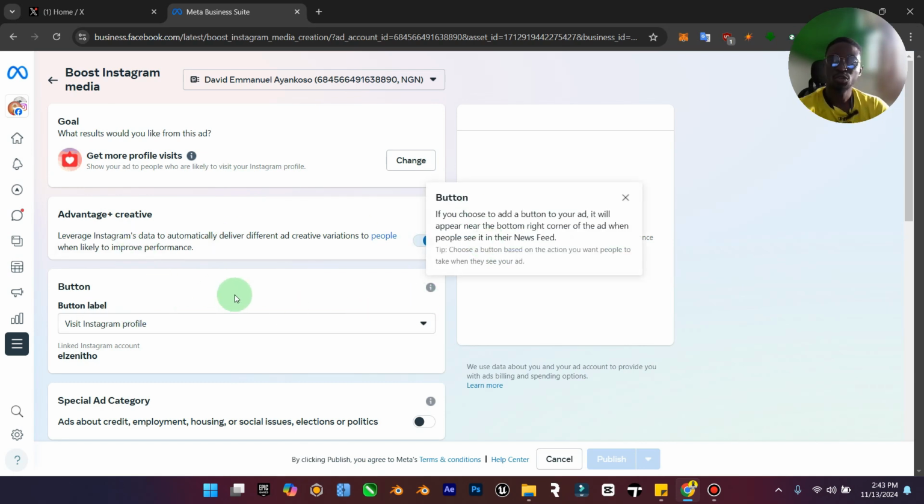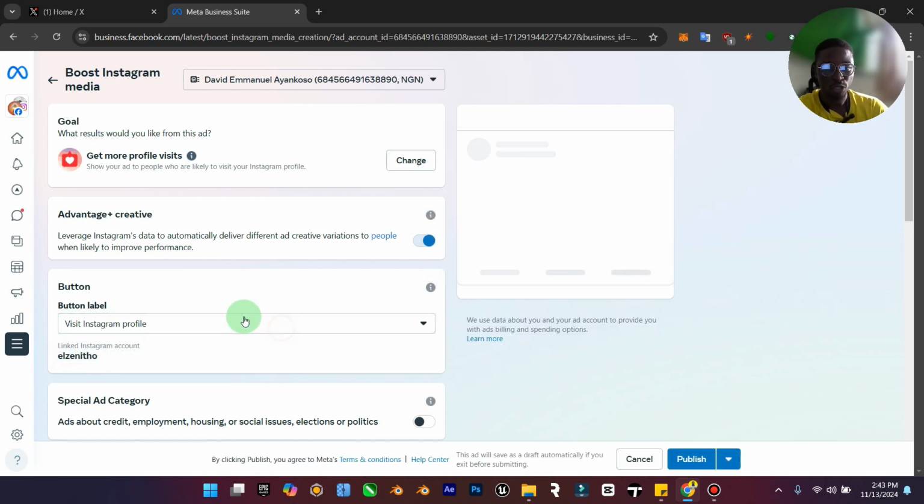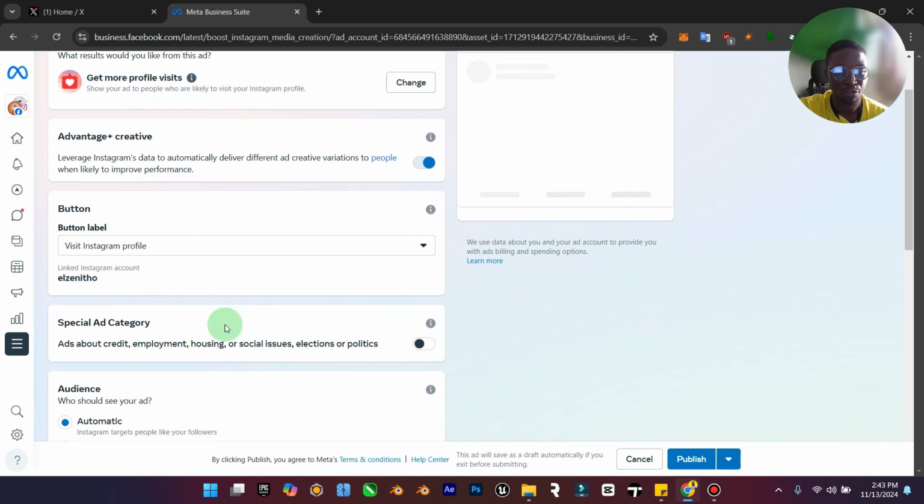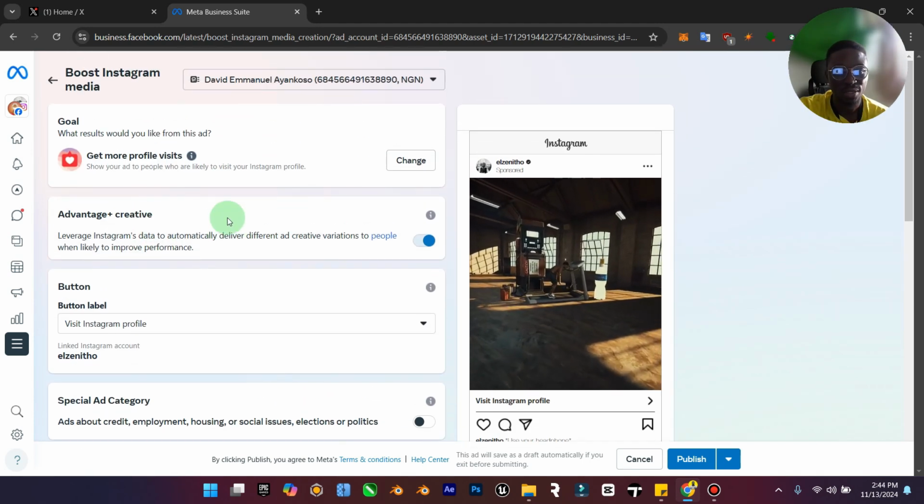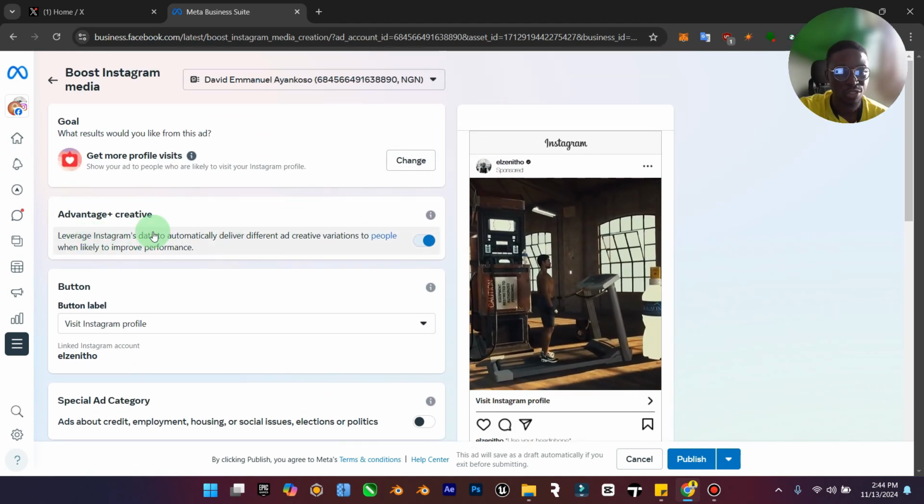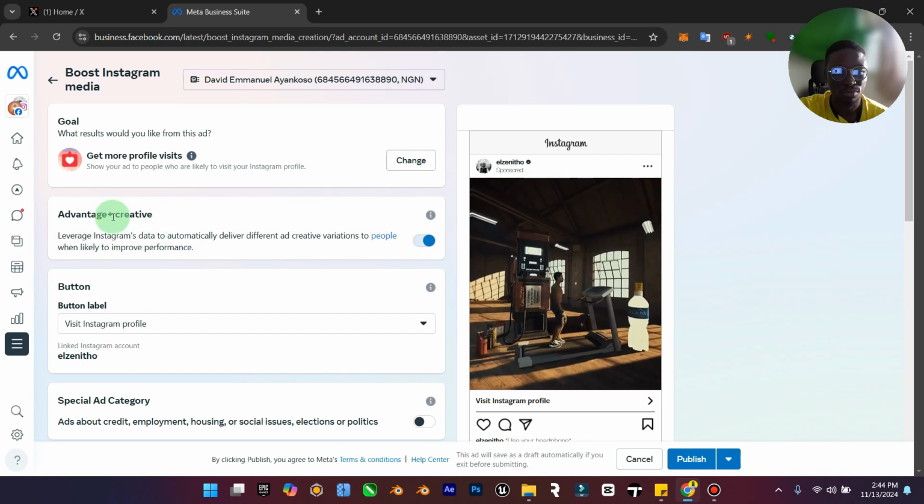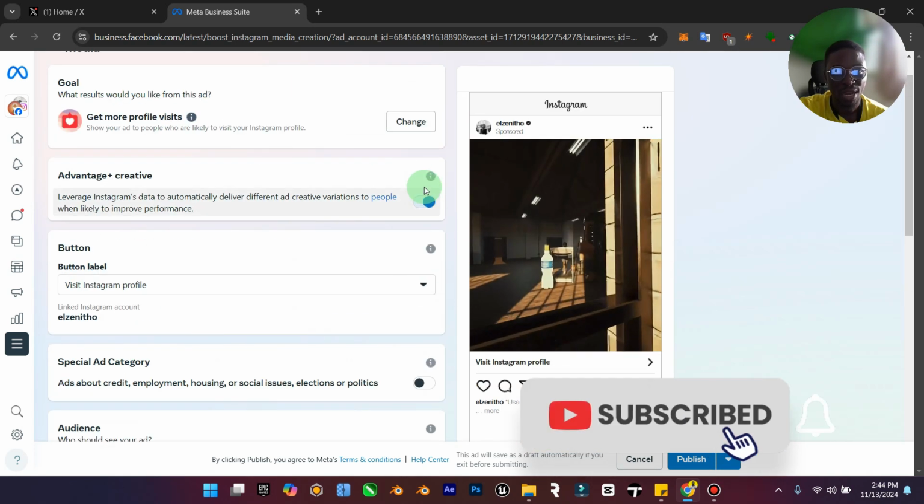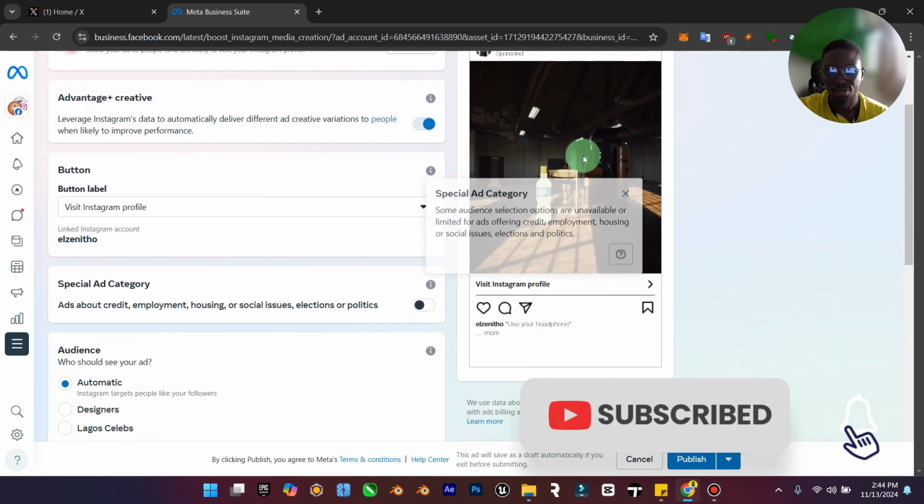So for example, if you're going to advertise a particular post, you can tell it to give you a particular CTA. Call to action could be like, okay, visit my Instagram page, which is like this, or it could be another call to action. Mine is visit Instagram profile, right? And yeah, you can see, you just read through this. But I would just advise you leave it as default settings, and you can see this is the video.